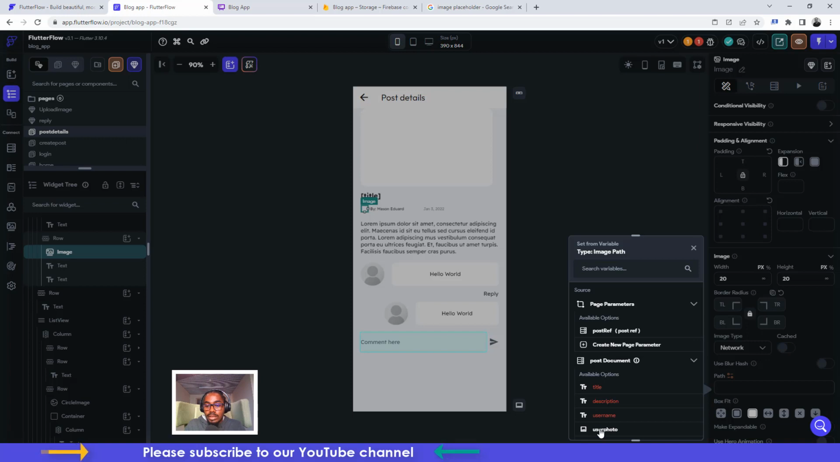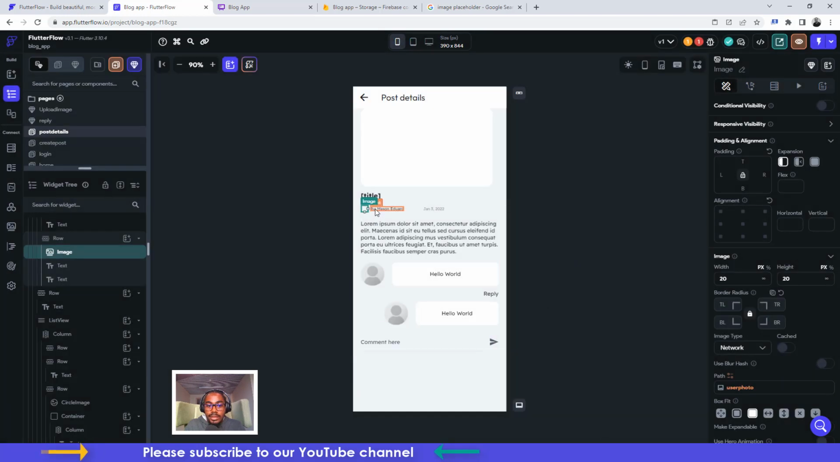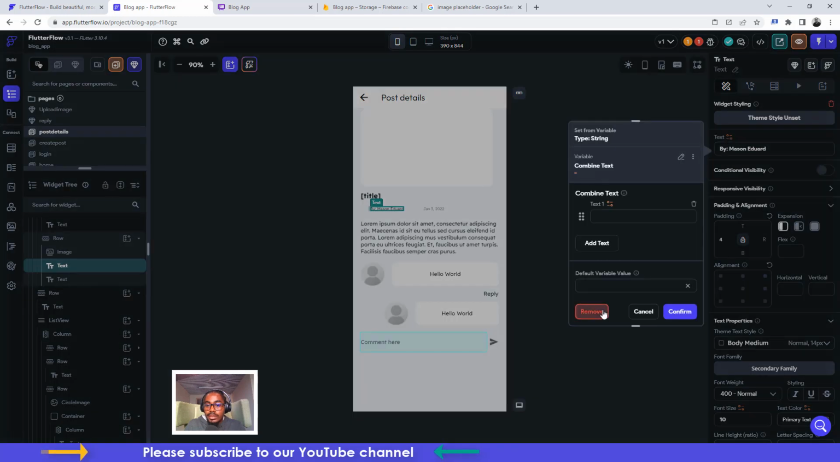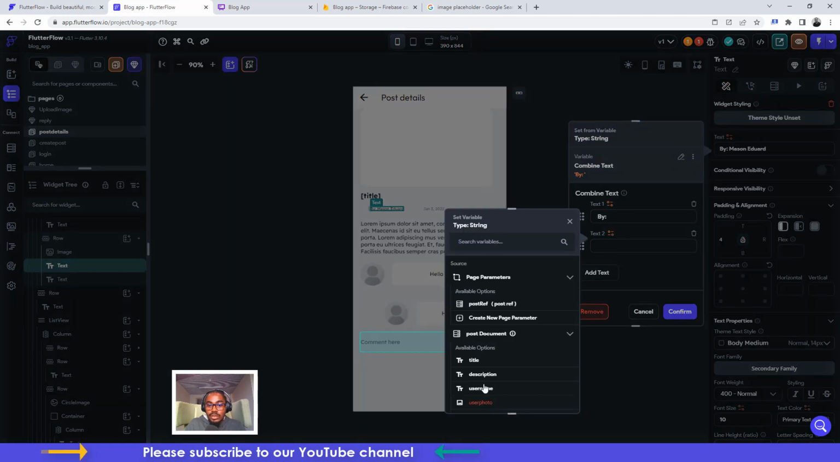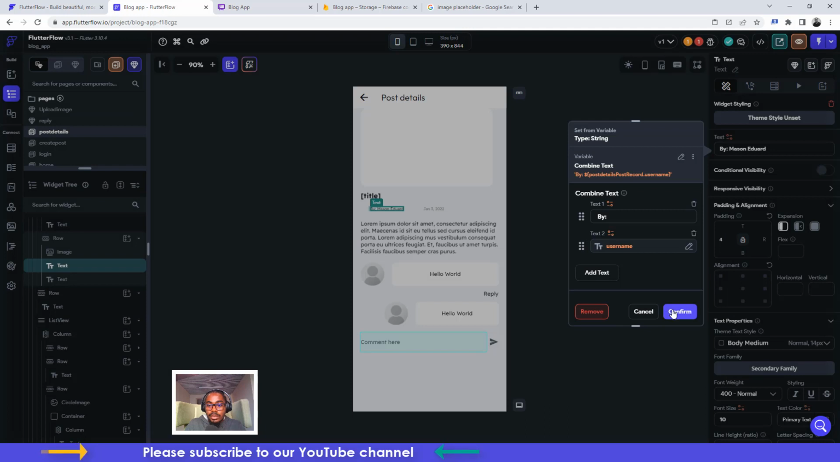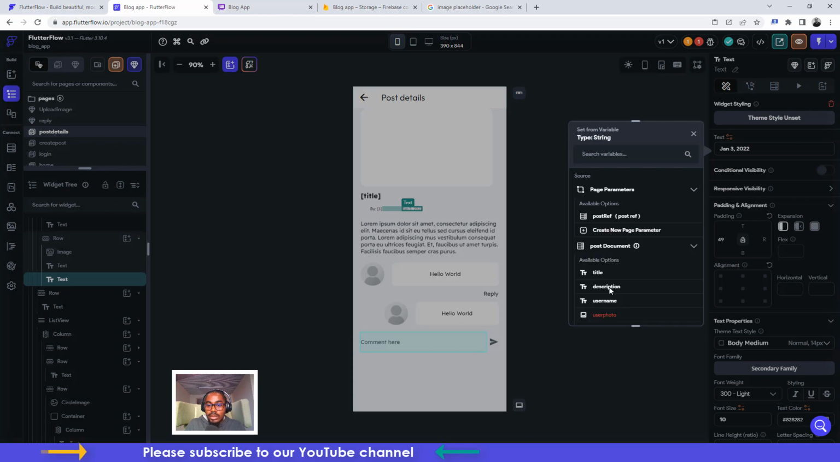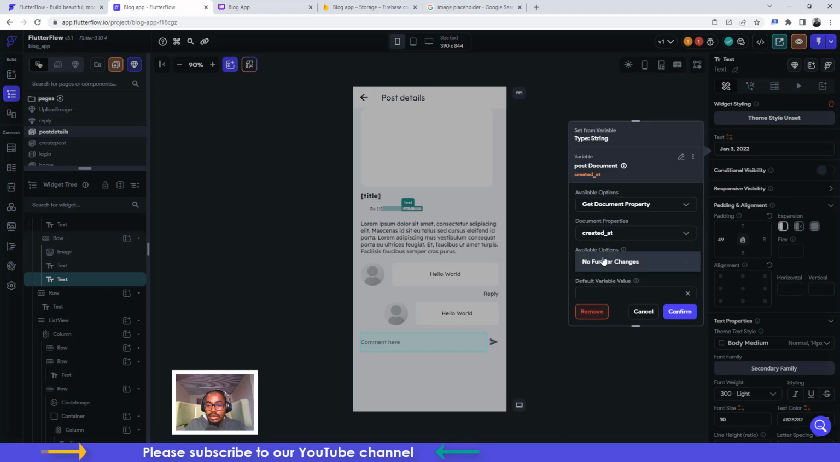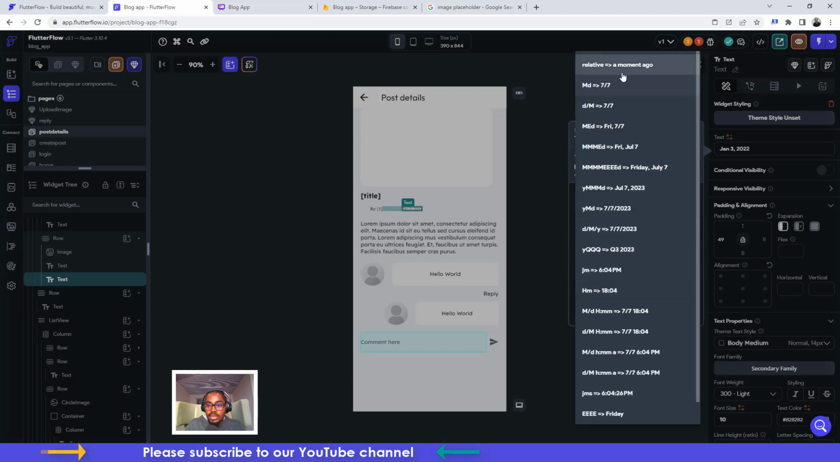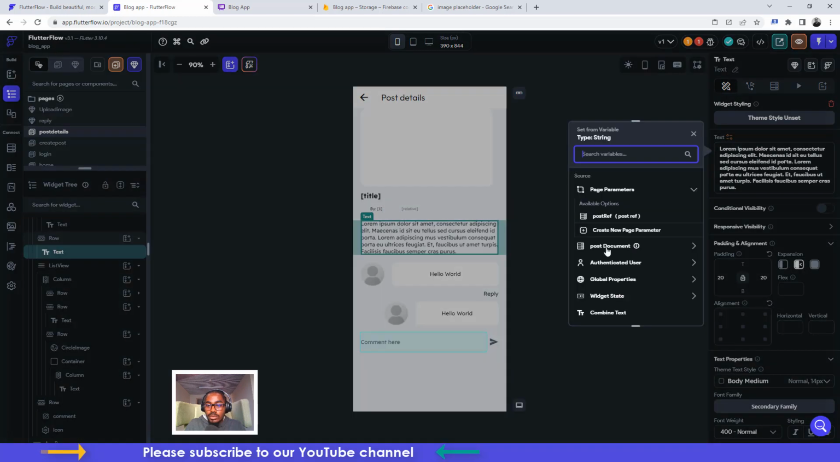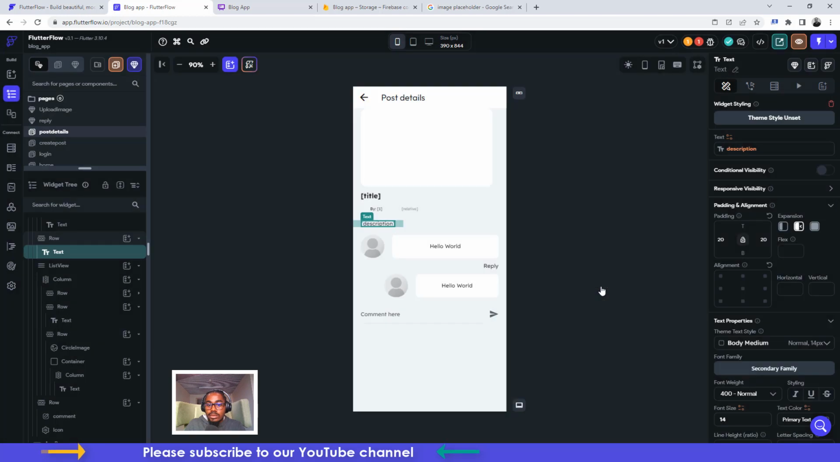We will say the user folder, and then here we will just do the combine text again. Where is it? Combine text. We will say by. All right, great. And we say add text. We'll go to post document, and then we'll say username. Great. Confirm. Good. And then here we will click on this, go to post document and say created at. Then we change it from this to this, and we say a moment ago relative time, and we confirm. Then here we will say description. So we'll say post document and we say description, and that's it.